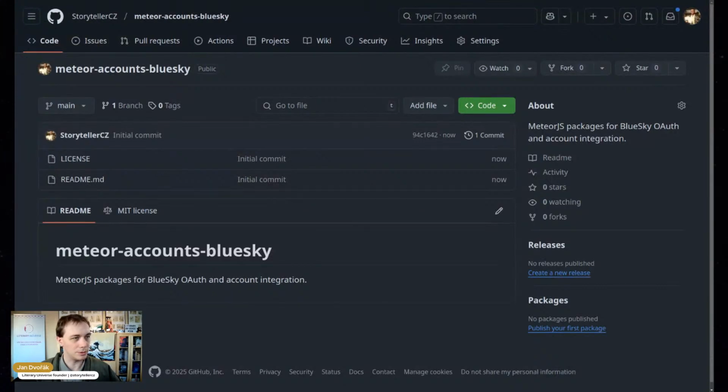Let me switch to my open source one. And let's clone this. Let's start. I'll clone this repository locally. Have it open on my other screen, and let's get Meteor accounts BlueSky.